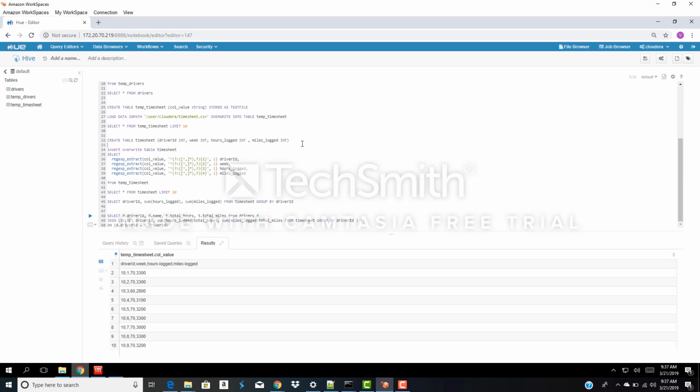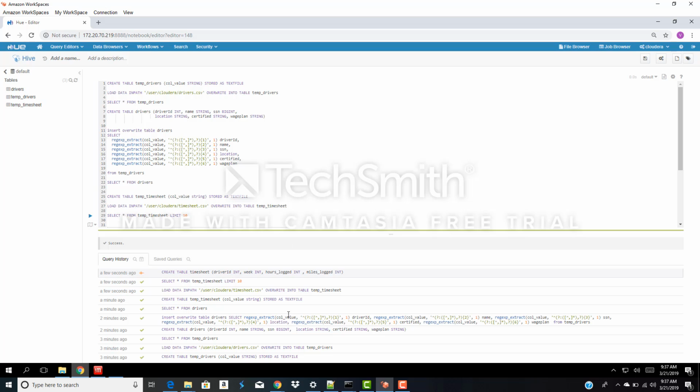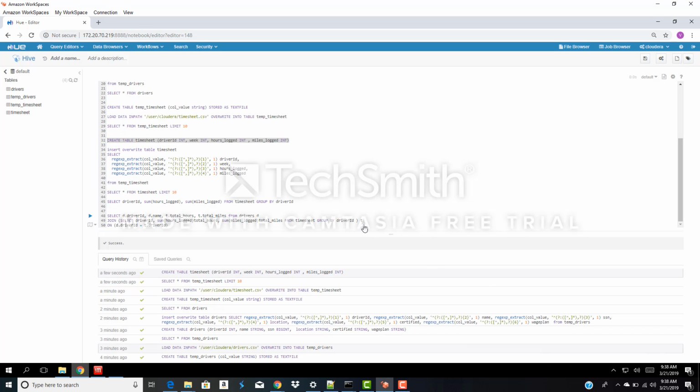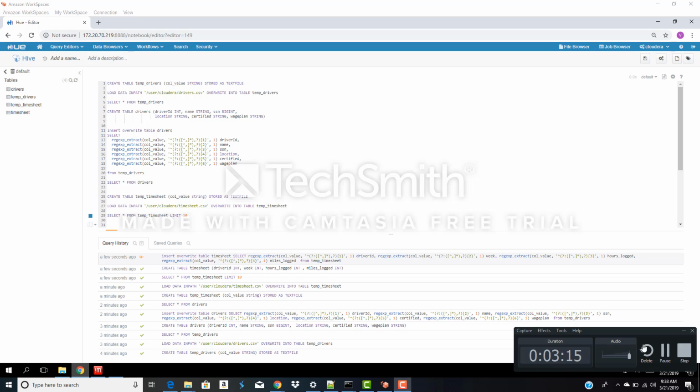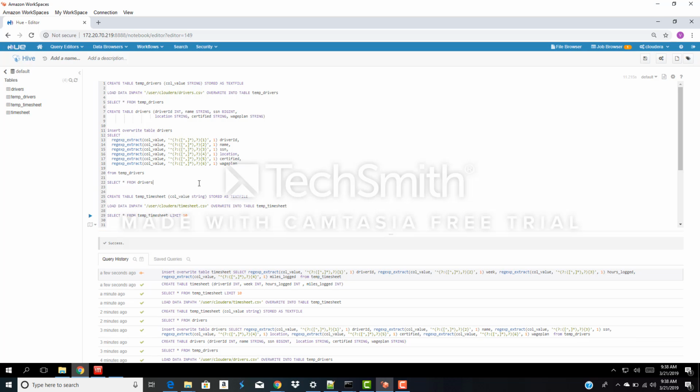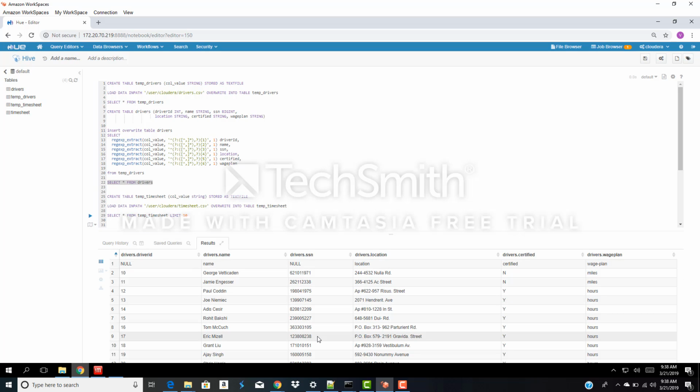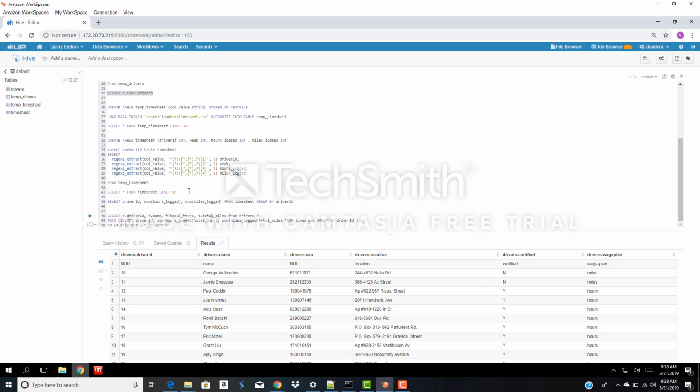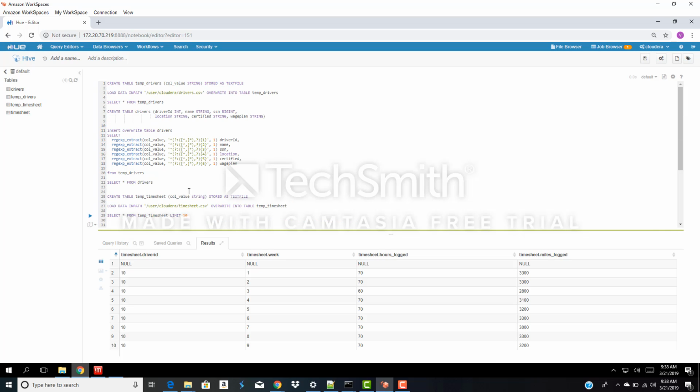And again, we create a table called timesheet, which has these columns, and we have to specify the data types as well, like int or string. So we insert data into the timesheet table from the temp table. Again, we run the regex query. When we use the select query, we should be able to see the data, which we can. So this is the timesheet table data.